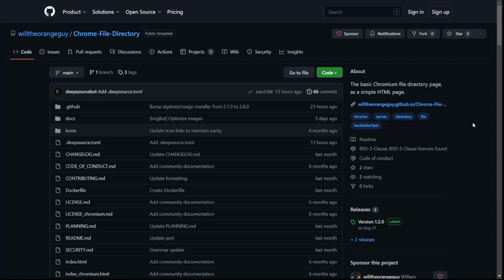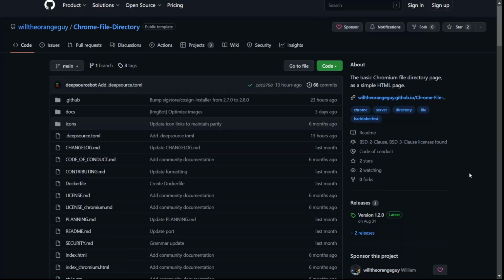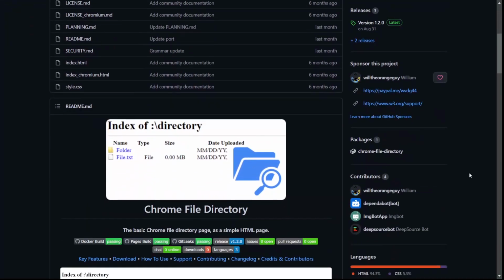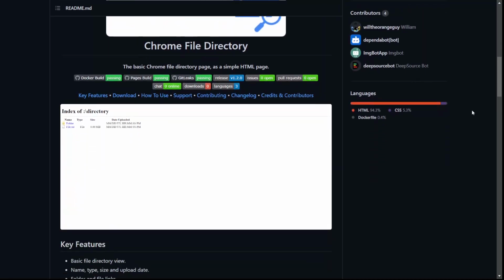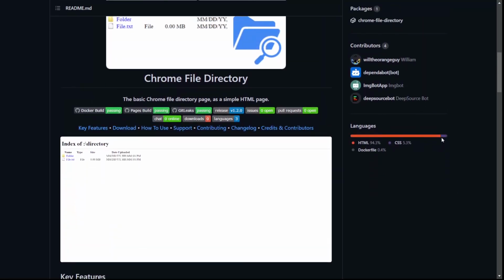This is a project available on GitHub, and it is a basic Chromium file directory page created as a simple HTML page. You can watch the repository, fork the repository, or star the repository all on GitHub, and there's also a sponsor option. Now as we scroll down the page here, we'll see that there is a Chrome file directory package available for it. That's a Docker container. And it's also built with HTML, a little bit of CSS, and some Dockerfile.